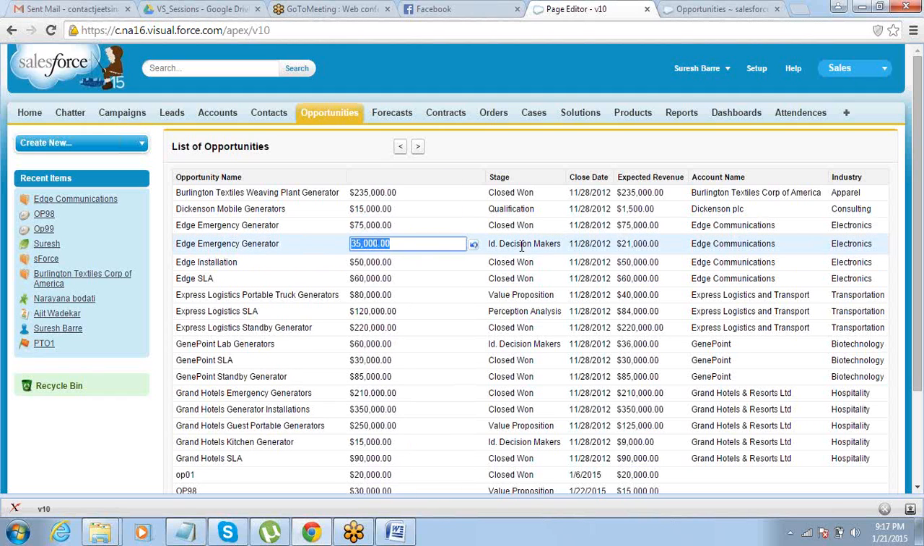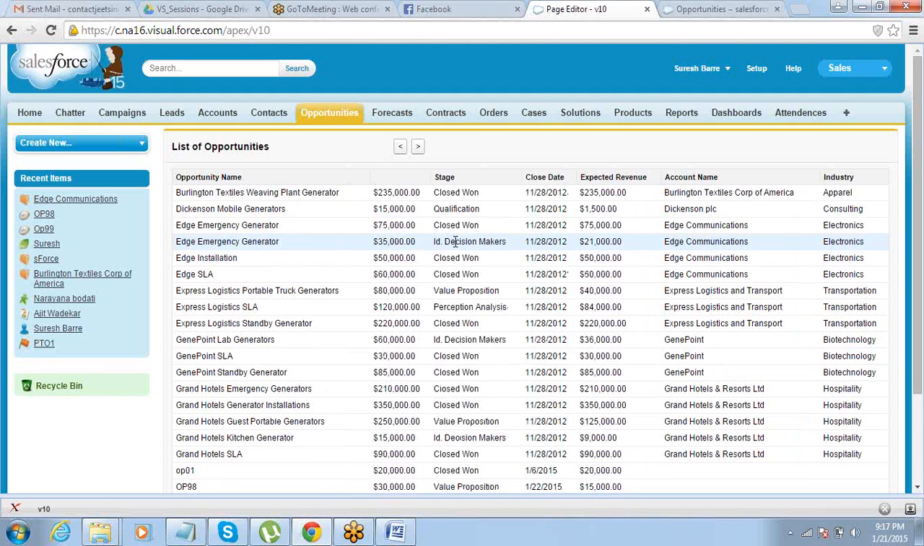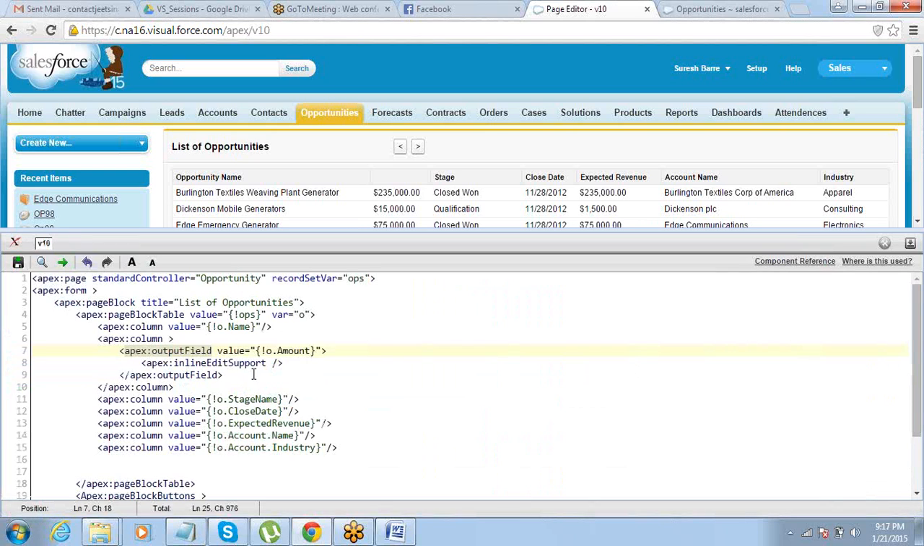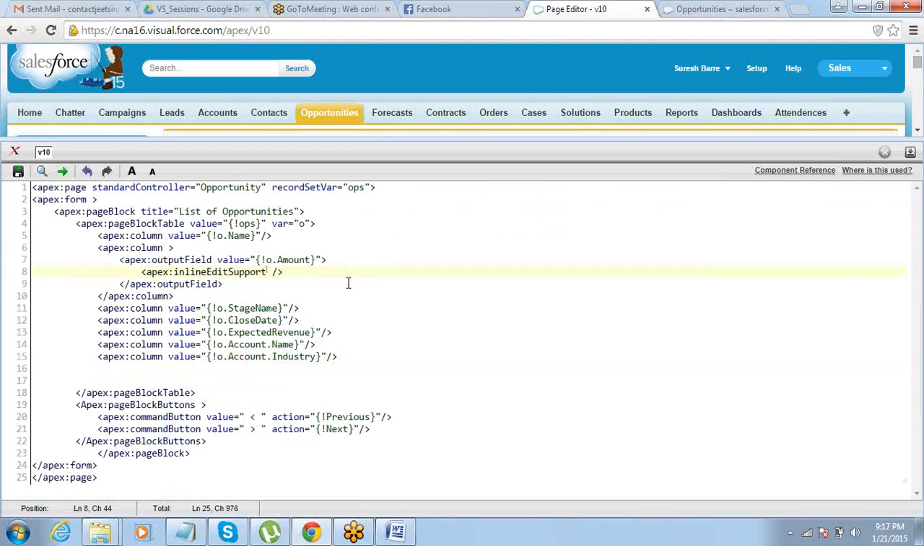Okay. Now if you try to double click on the stage, nothing will happen. Why? Because inline edit support is not here. It was only within this area. Correct. So if you want inline edit support on a specific column, then use it this way. If you want it on the entire table, then use it the other way. That V9, the other example that we talked about. Got it?